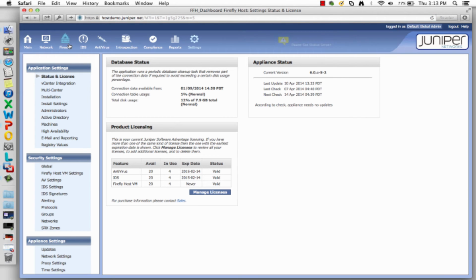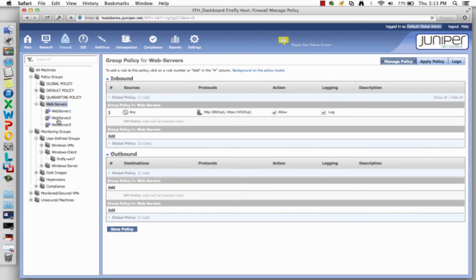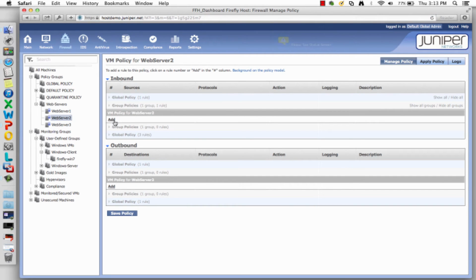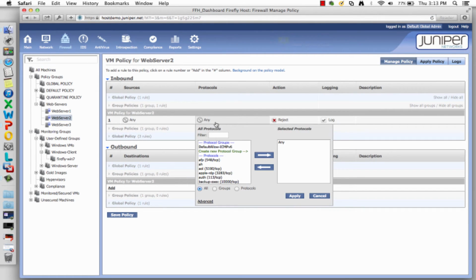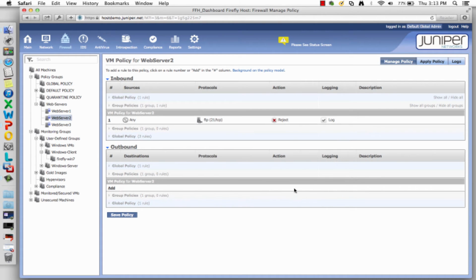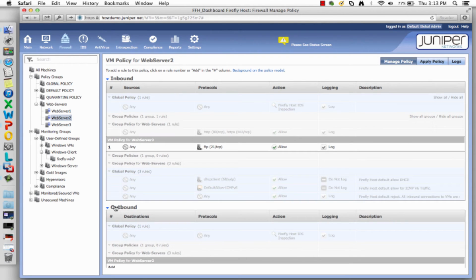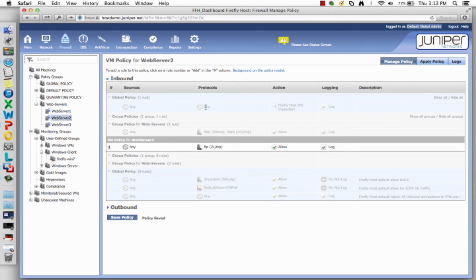Okay, so a couple other things about the firewall. If I wanted to do, it's a web server, but this one's also going to be allowed to do FTP, right? So I'm going to say, go ahead and do FTP, and I would do an allow. And if I save that, I can do a show all here. With the show all, you get an idea of the sandwiching of the different types of policies that we have. Global, group, individual VM, you sandwich them together, and you make this policy do exactly what you need it to do. And that is a really powerful policy editor.